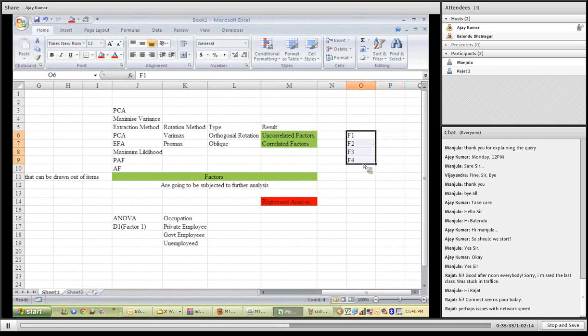Now in order to subject them to further analysis, you need to have scores for them. There are two ways of doing it. One way would be, if your F1 has statements number 1, 2, 3 and 4 in it, take a grand mean of these 4. That would become the value of F1, the grand mean of statements 1, 2, 3 and 4.